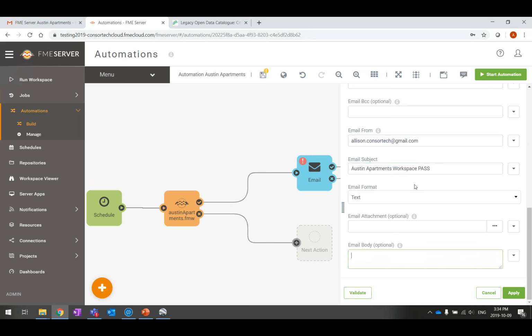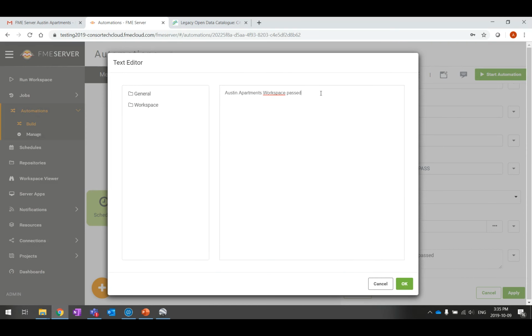Good, and for the email body, we can add a little bit more functionality. So we'll also say Austin Apartments space pass, and we'll add a little bit more info. So we can go into the text editor and we can grab some parameters here. So maybe we want to put the job ID, if you want to go check it out, we'll just go into Workspace and click on job ID, and it'll plug that in there.